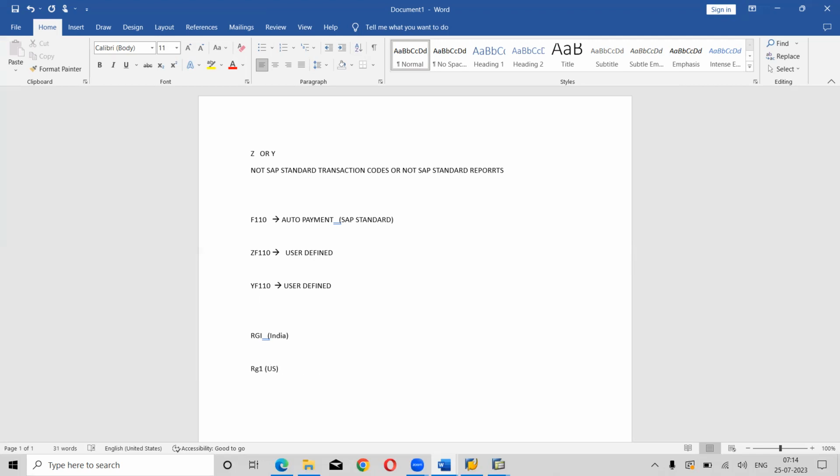RG2 in Canada, RG3 in Singapore, RG4 in Australia. These are the different company codes, and all of them have an accounts payable department or payments department in all the countries.